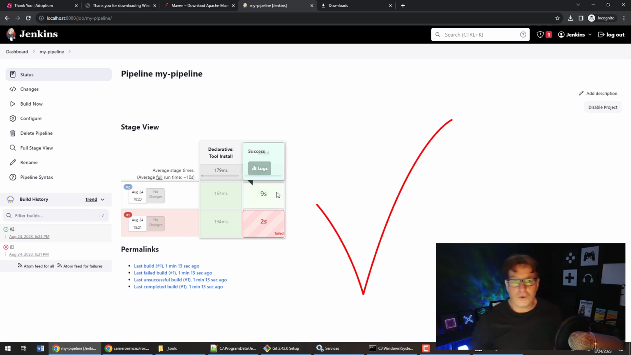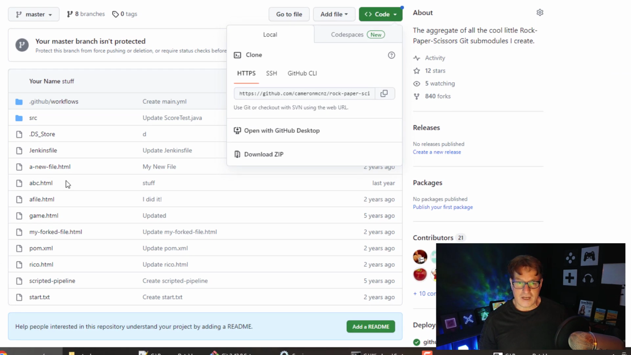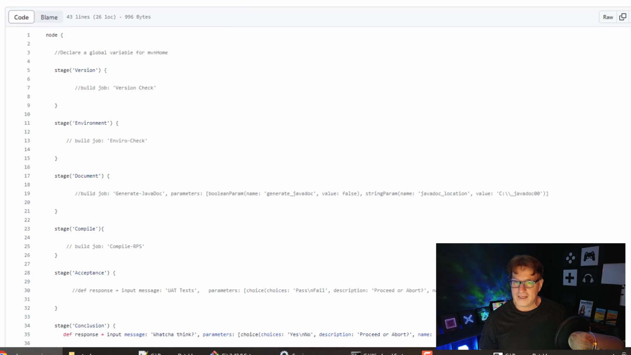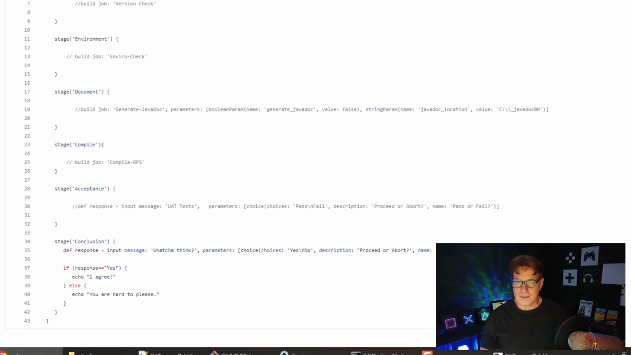Now, one of the cool things about this repository is it actually has its own Jenkins file in it. So you can see that this repository has a Jenkins file in it already. It's a Jenkins file that's got a number of stages like version, document, environment, compile. It's even got a little stage here that asks the user for input. Do you want to proceed or not?